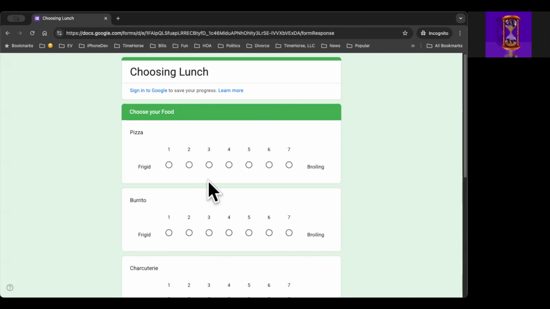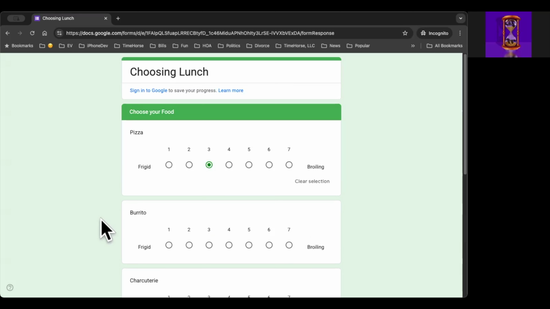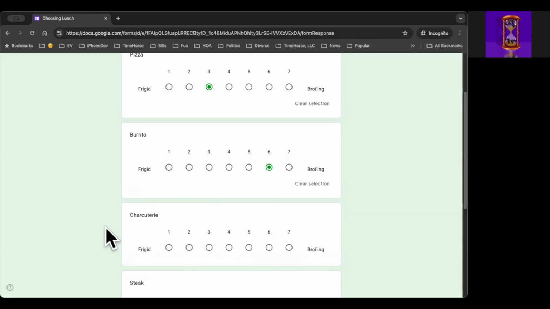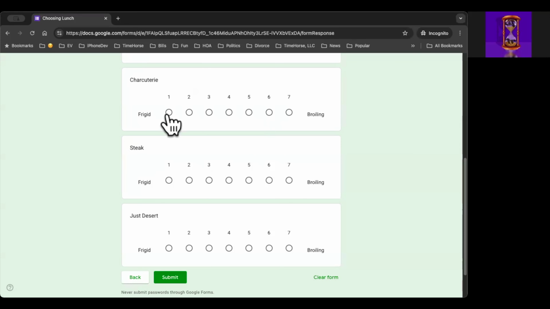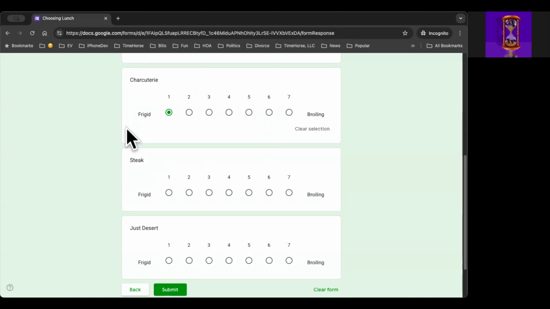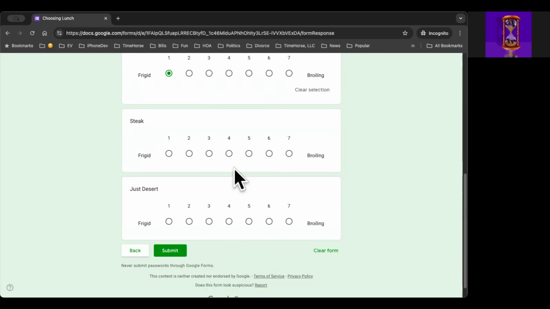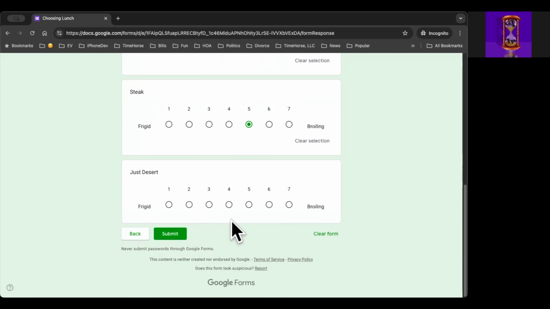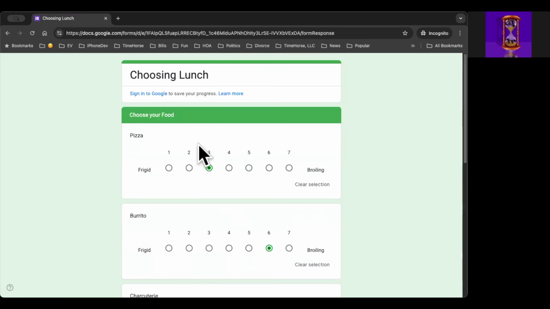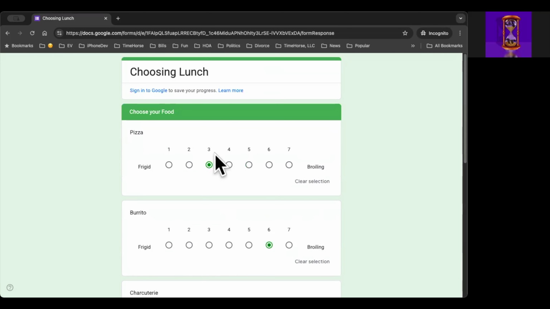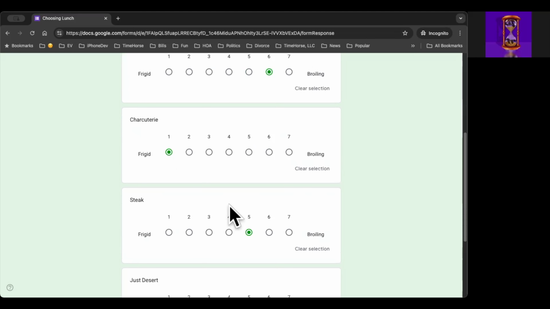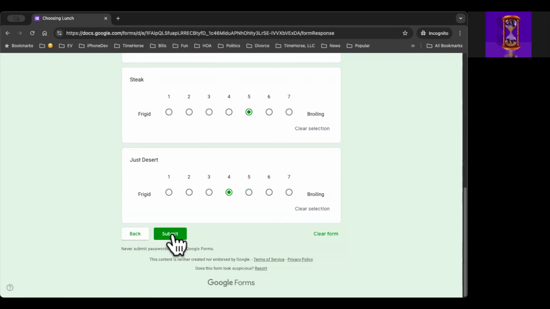Fred, he's not very fond of pizza, but he's okay with it. Burritos, man, does Fred love burritos. Charcuterie, no way, dude. Veto. He's saying that's frigid. Yuck, yuck, yuck. Steak. Yeah, he could do steak. And dessert, he's neutral. So this is how Fred votes. He votes pizza, burrito, charcuterie, steak, and just dessert. And he submits his vote.